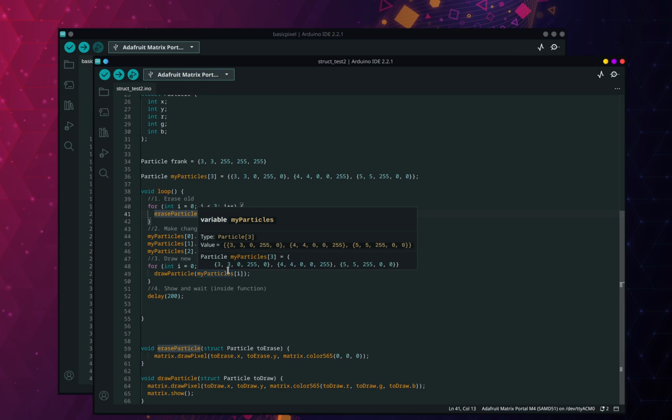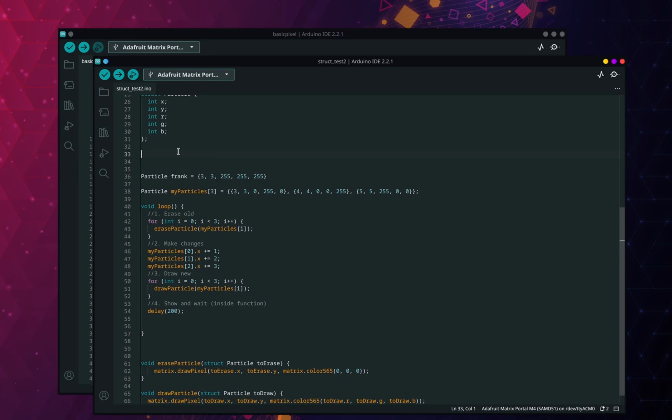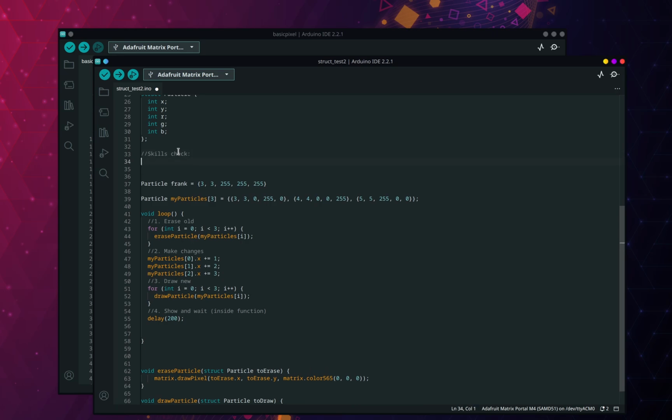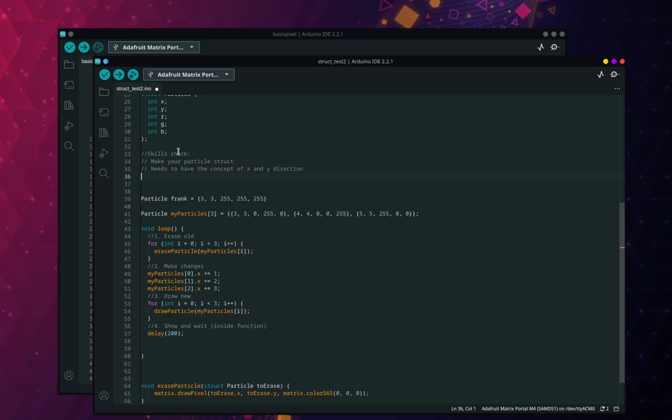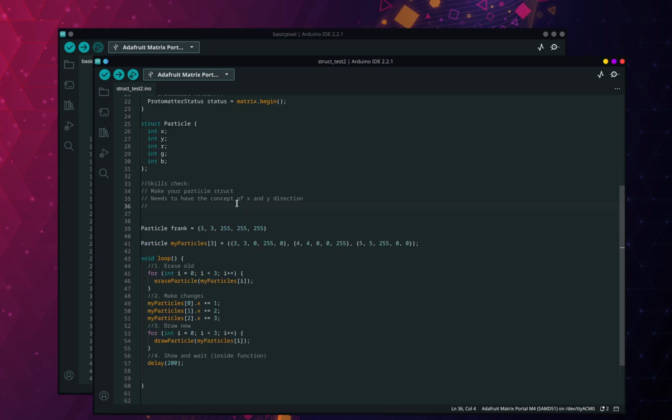So what I would like you to do is make your own particle struct. And I'm going to write this out as well. It's, I think, very helpful to see these skills checks written out on screen. I want you to make your own particle struct. Your particle struct should also have the concept of x and y direction. So you'll need to add some additional variables. You'll need an x direction and a y direction.